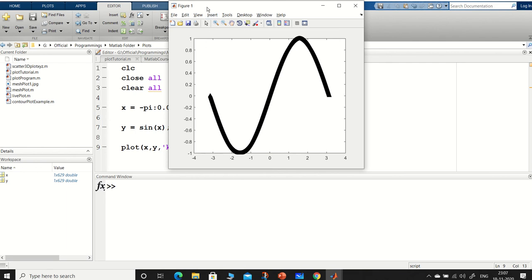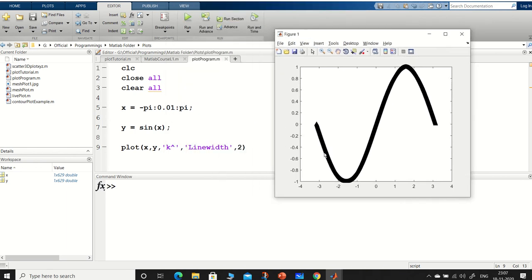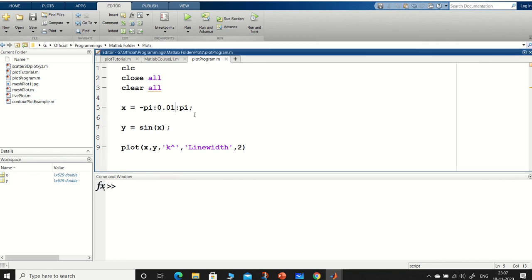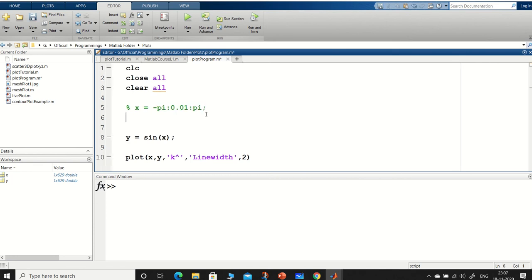Since there are a lot of points here, we are not able to see clearly how it looks. So we will show you by reducing the number of points. Instead of defining this vector with the colon operator, we can use linspace, so it is easier to change the number of points. Linspace takes the lower limit, upper limit, and number of points. Suppose I take 20 points between minus pi and plus pi, and then it will plot sine of x.